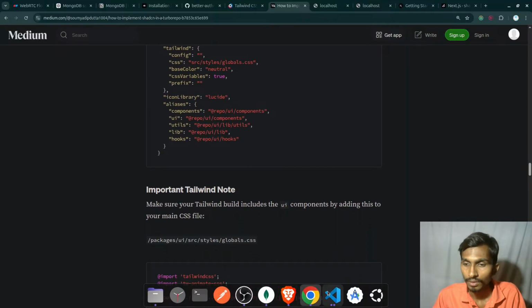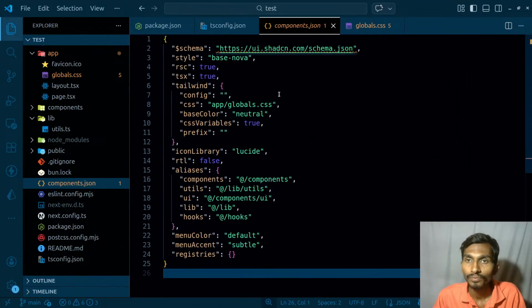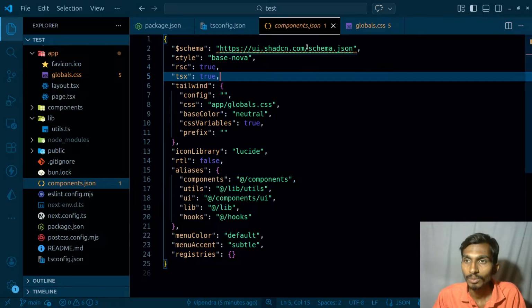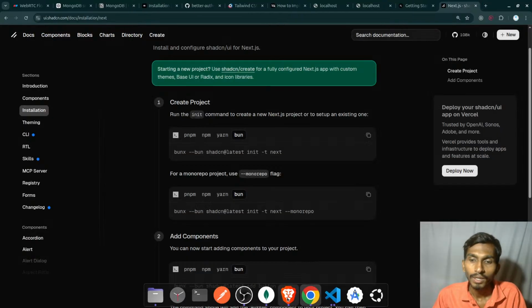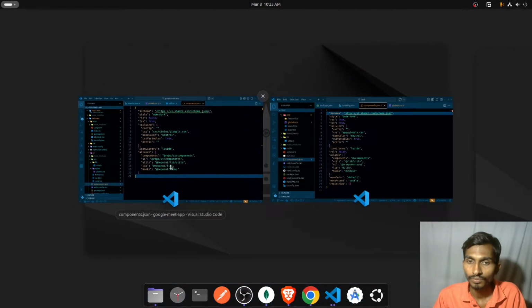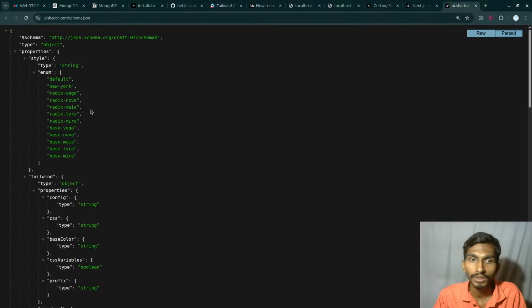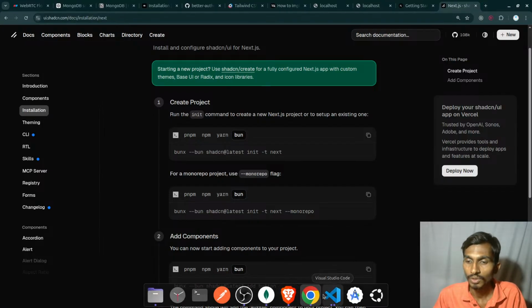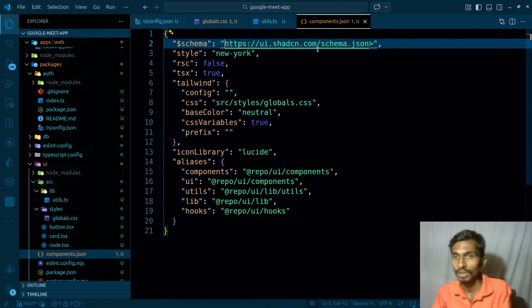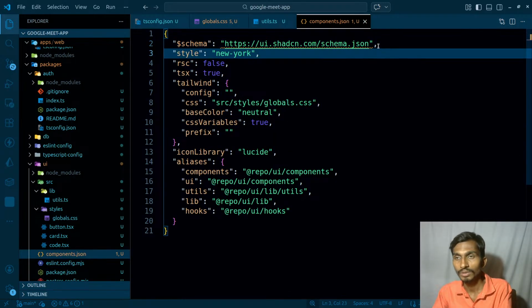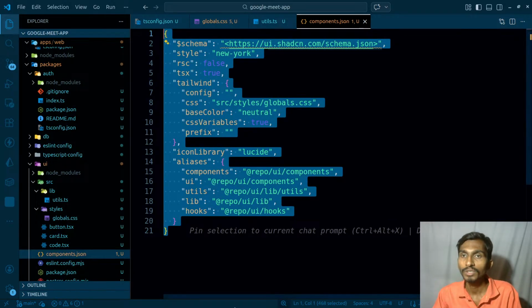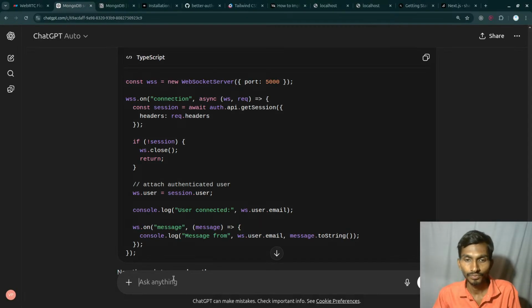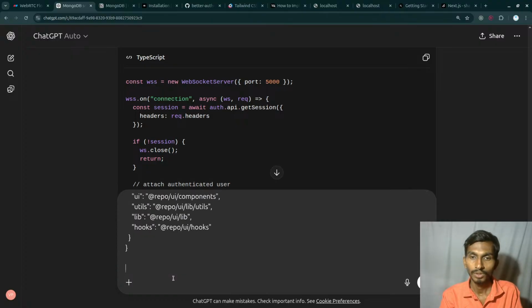Coming back to this main project over here, https UI shadcn schema.json. If I click on this, I am redirected here. Ultimately I get everything. Okay, coming back to my main project, I have it like this. If I click on this, I'm shown all these things. The only thing that I think needs to be done is to just simply remove these things, and this should be working. Let me check. Let me copy and paste it to ChatGPT. And should I remove this from schema?